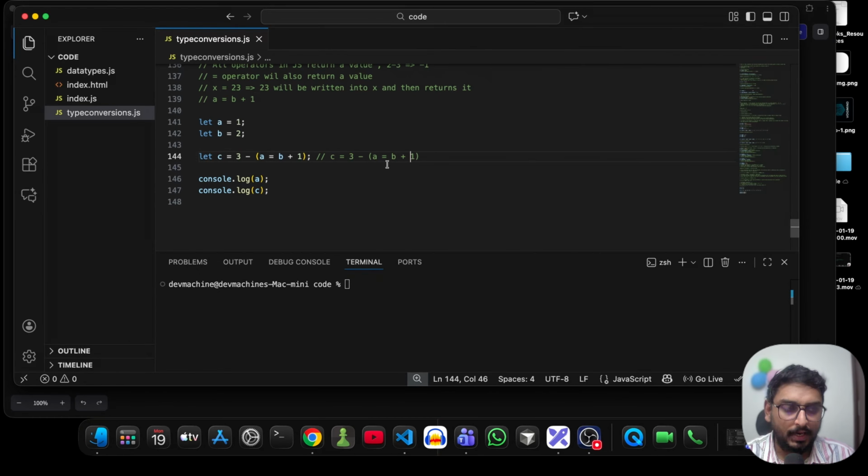The precedence of this parenthesis is actually high, so first this will be executed. So what happens is 3 minus, here we have a is equal to b. The b value is 2, and we add 1, so it would be taken as 3 minus a is equal to the value of 3. Not minus 3, a is equal to the value of 3. As this is an assignment, this 3 will be written inside the variable a.